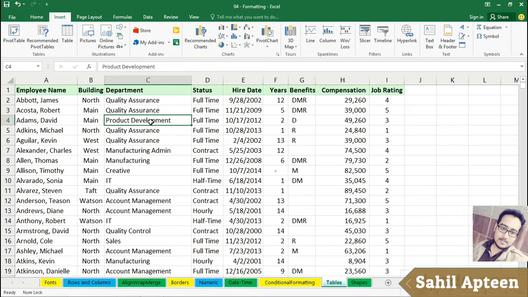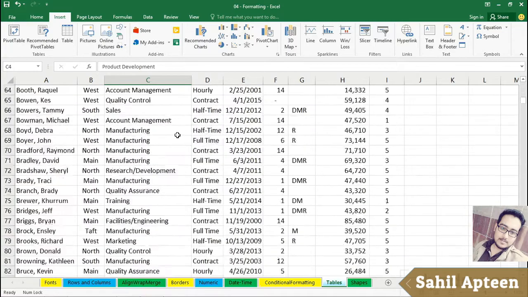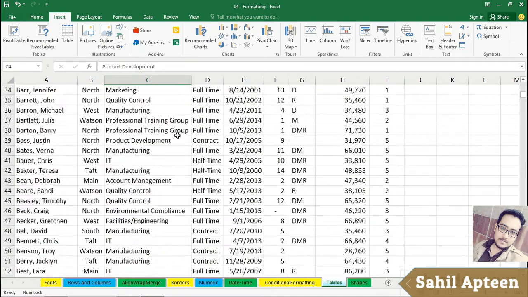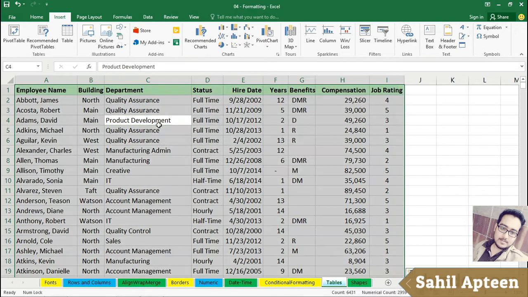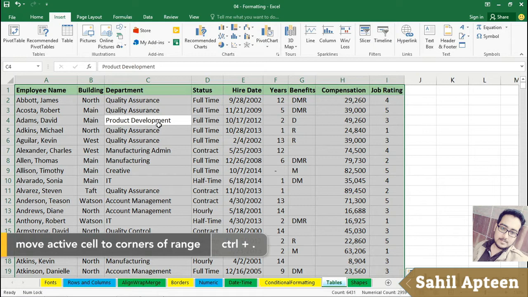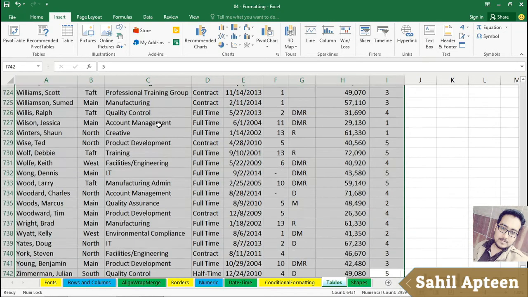Now, before doing this, though, you want to make sure that the data you want to deal with as a unit has no empty rows or empty columns. One quick way to determine that is to click within the data, press Control-A, and then press Control-Period 4 or 5 times. This will move the active cell around the corners of the range. Control-Period, upper left, Control-Period, upper right, again, Control-Period.